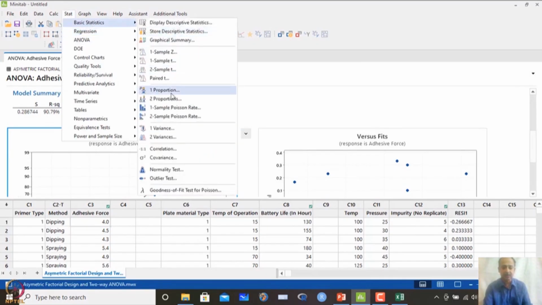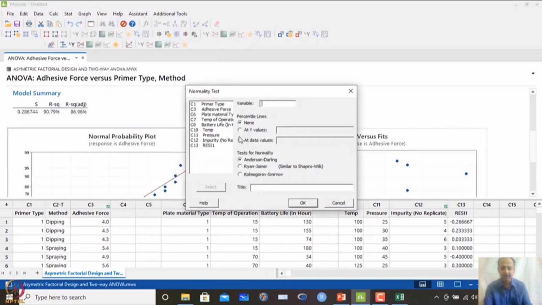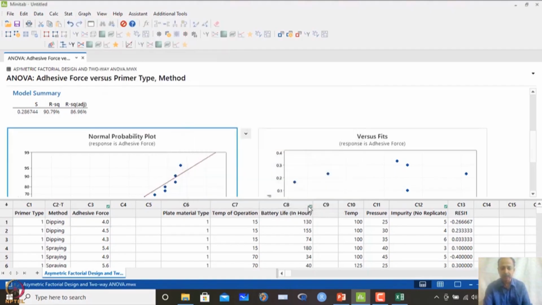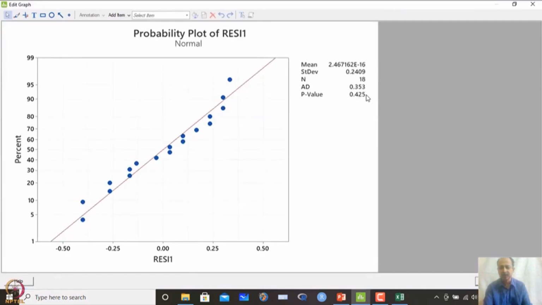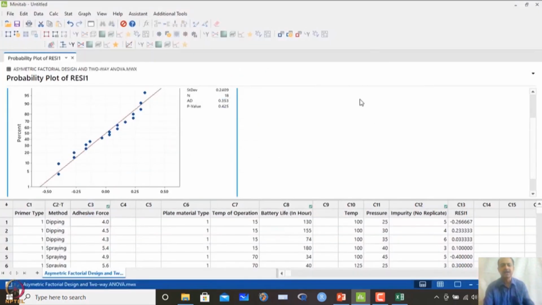So, in basic statistics, what we can do is the normality test on the residual 1 at the end of the data set, and if you do this one, you will get a p value which is more than 0.05, 0.425, and that indicates that it is not deviating from normality assumptions. So, model adequacy check is an important aspect even if I am doing two factor analysis of variance. In that case also, the error assumptions that we have taken in regression are applicable over here, and we have to adhere to that. If not, again transformation and all these things will come. Okay. Anyhow, so this is the primer type, methods and adhesive force.